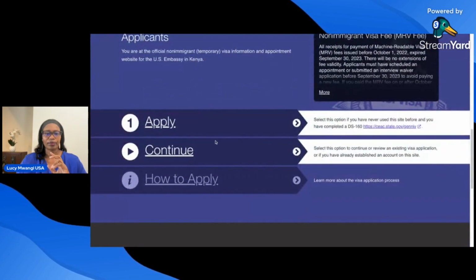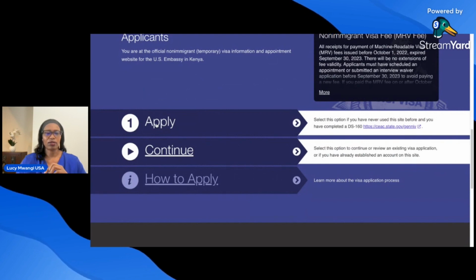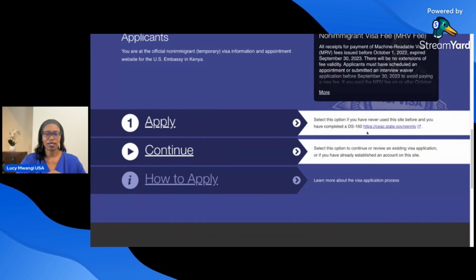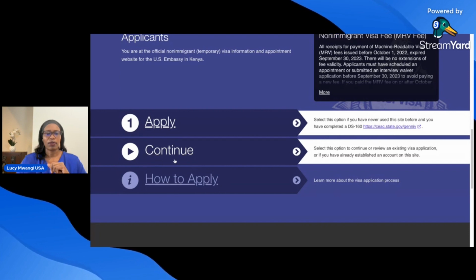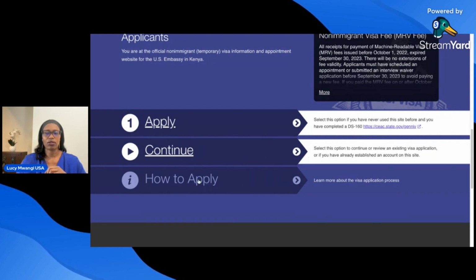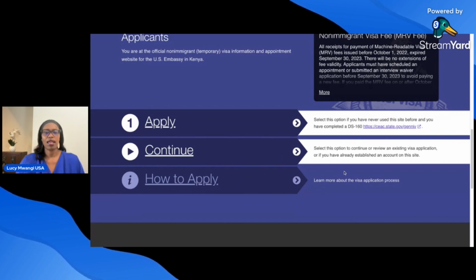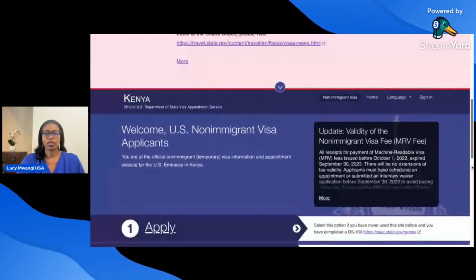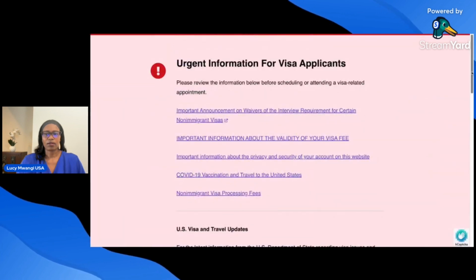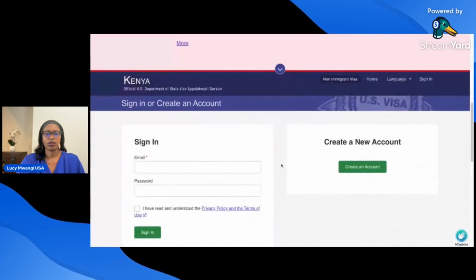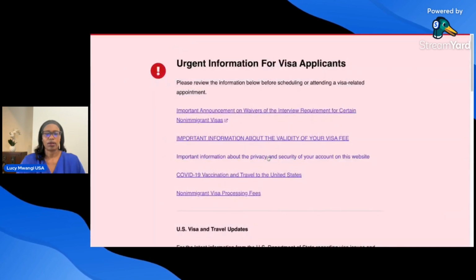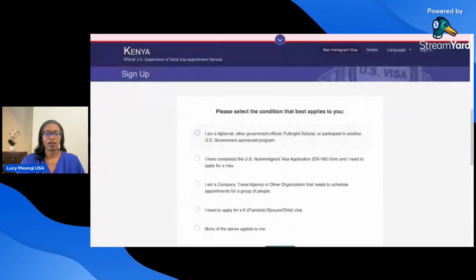So when you get over here, you have options. If you just want to apply, you click on this option if you have never used this site before and you have completed a DS-160. For this one, you select this to continue or review an existing visa application, or if you already established an account on this site. If you have not established an account, you will need to go up here and sign in. So you click on that, sign in, and then you scroll down to, if you have an account, then you sign in. If you don't have an account, you create an account. So here we go, we scroll down and we are signing up.